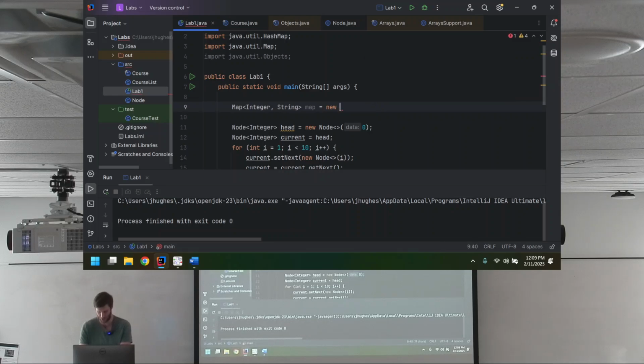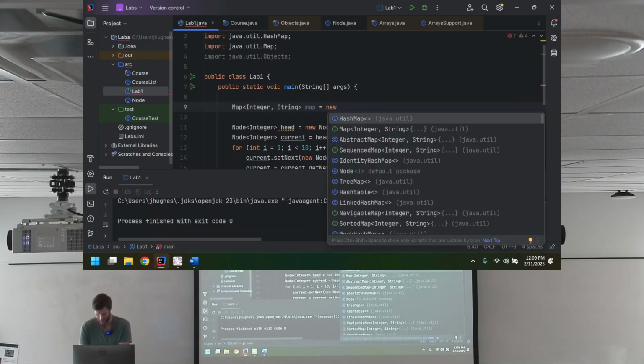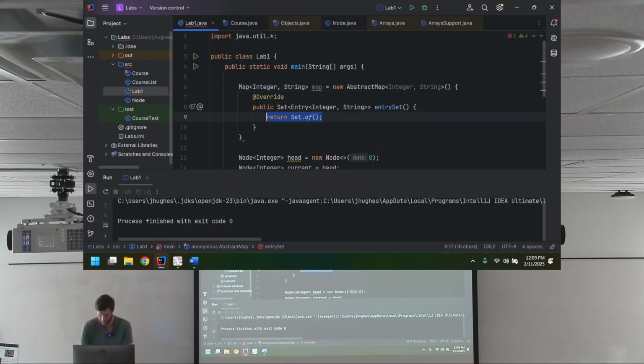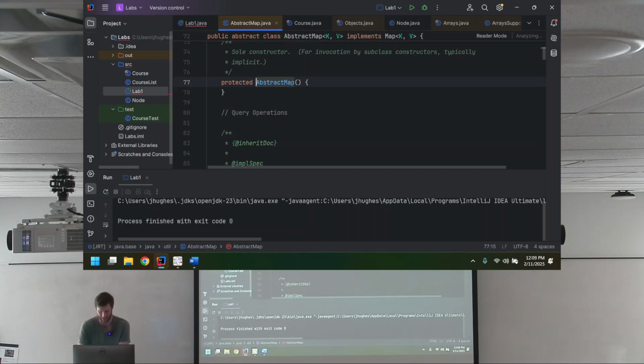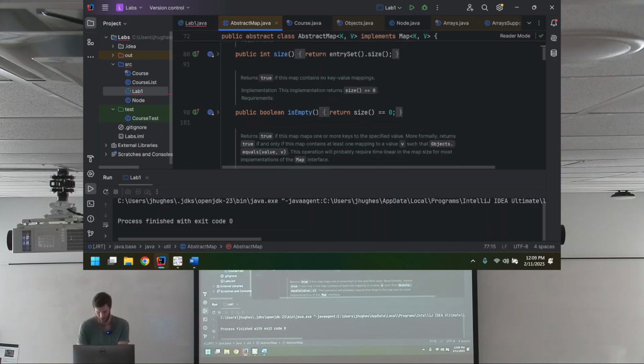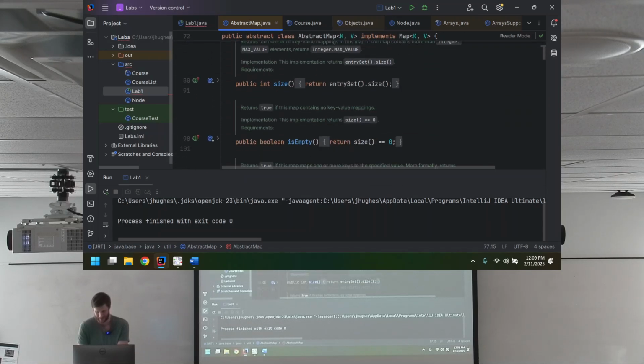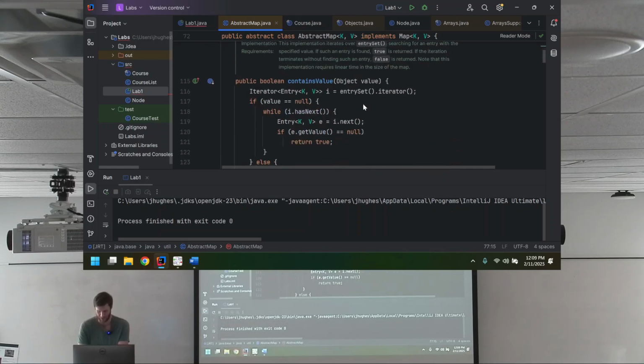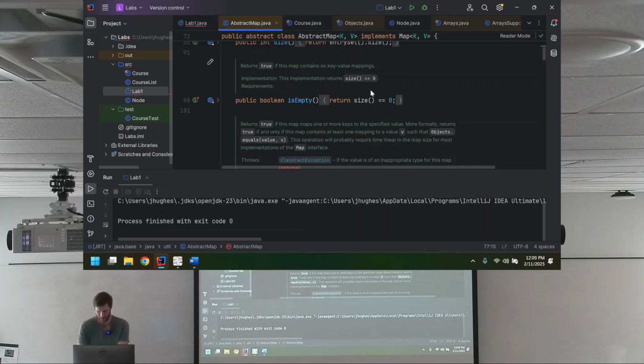Now, I'm pretty sure there's a hash map, and there's a tree map. That's a different thing, that's going to be somewhere in between. It's a whole thing. So here, let's make an abstract map. And if I go to abstract map, it's an abstract class. You'll see some of these things are implemented.